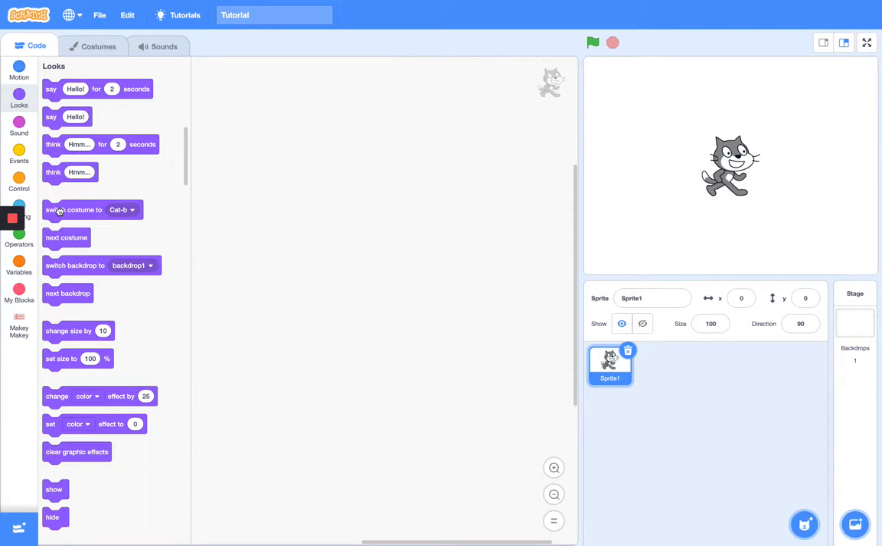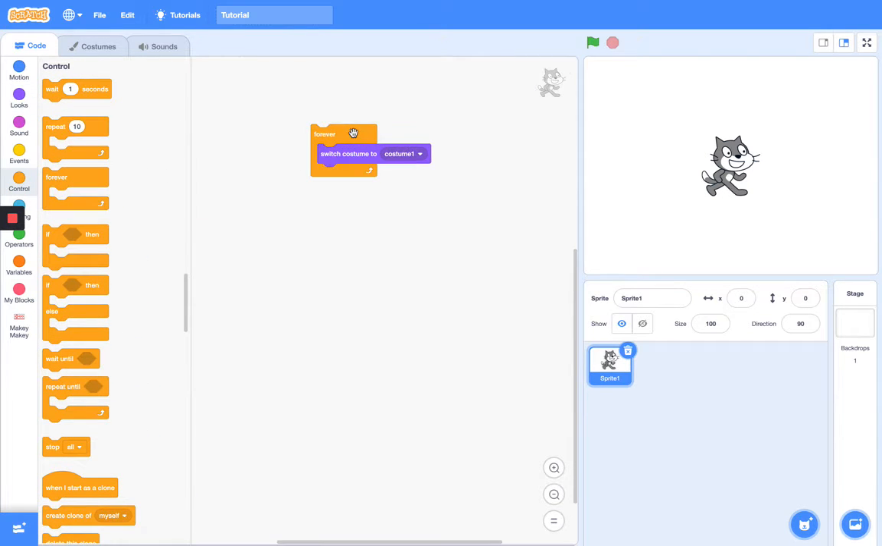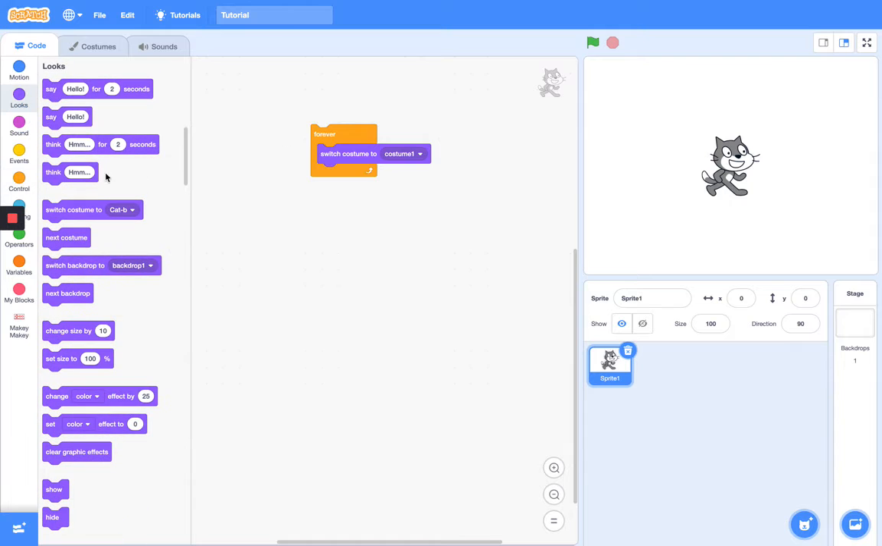Okay, so next we have the switch costume. This has got to be one of my favorites, so why don't we put this in a forever loop? So switch costume to costume 1. You can actually use this for walking sequences. I have used it before. Switch to costume cat B. So forever it will switch your costume to cat B. Or you can just do this. Start, switch costume.